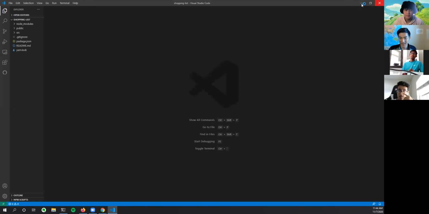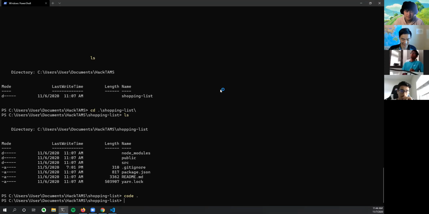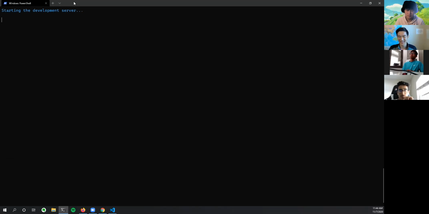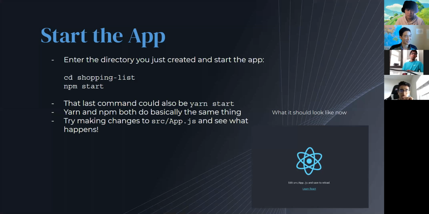But before I explain this, we can show what it looks like. In order to start a React app, you run the command either npm start or yarn start. NPM and Yarn are basically the same thing, and they're both package managers, which allow you to install packages from online for Node.js. The difference is not entirely clear, but most people like to use Yarn because it's not the default, which means it's better.